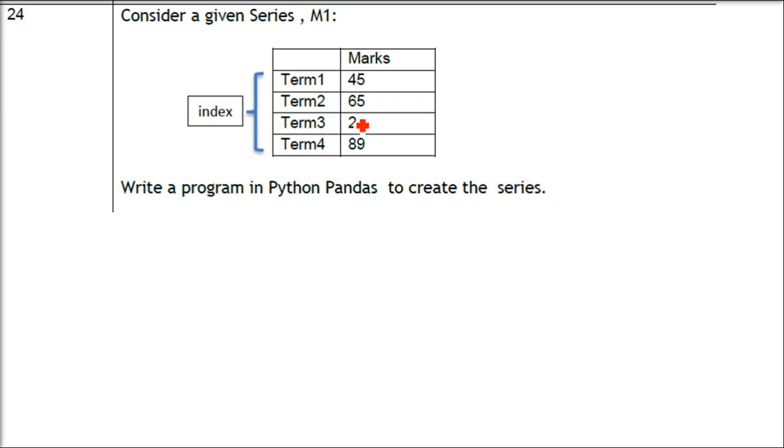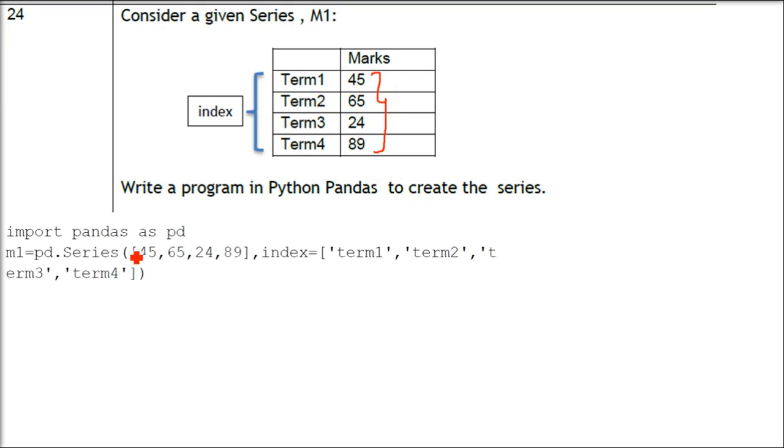Consider a given series M1. This is a series you have to make from 45 to 89. Now the index is term 1 to term 4. If you don't give an index, normally it will come as 0, 1, 2, 3, 4. So we have to specifically give the index also, and we have to write a program in Python pandas.